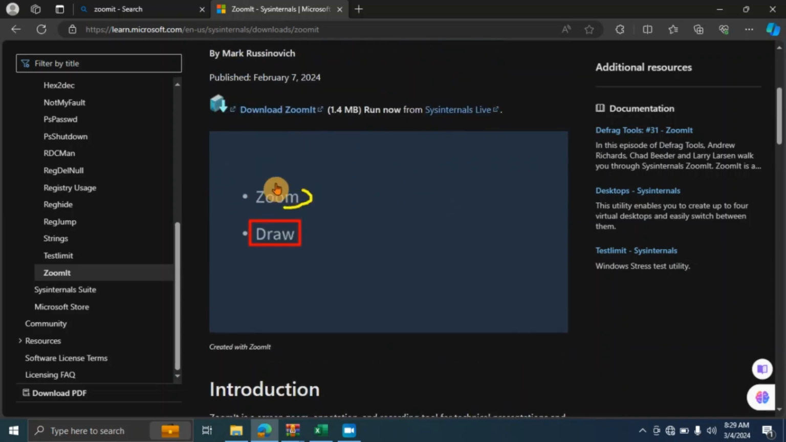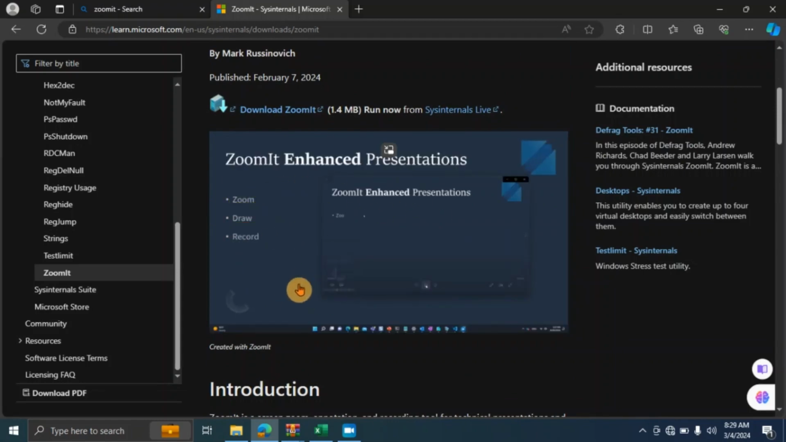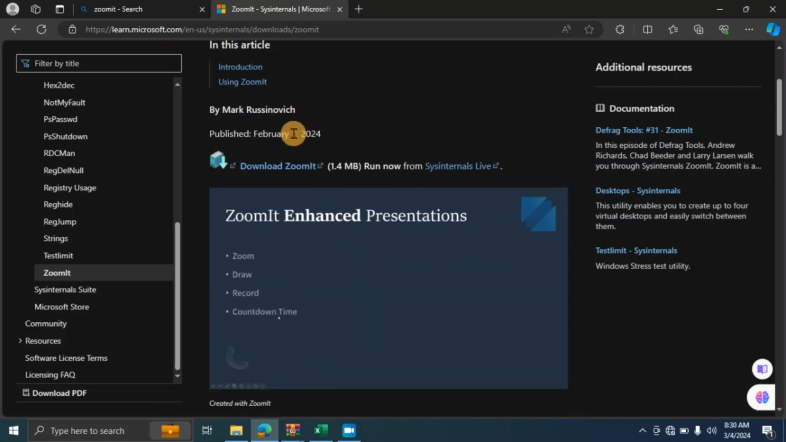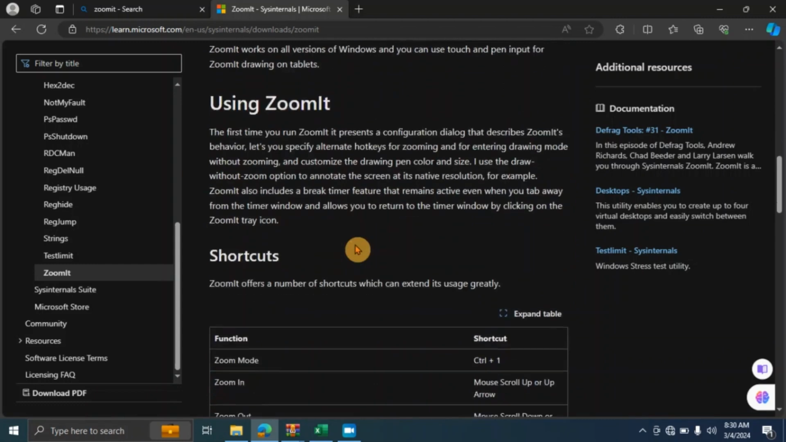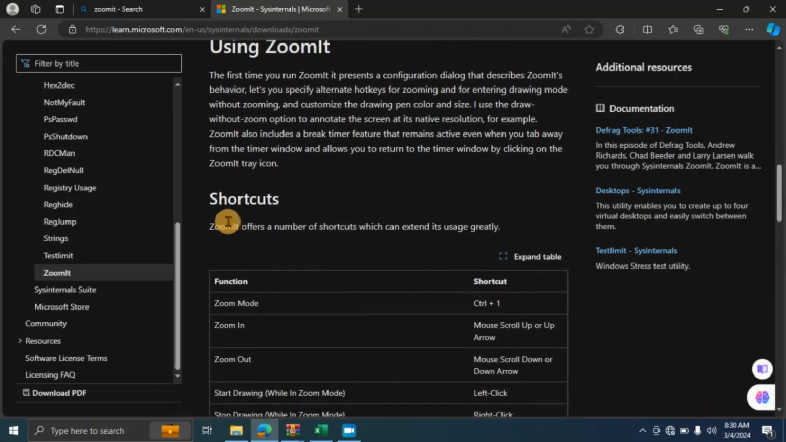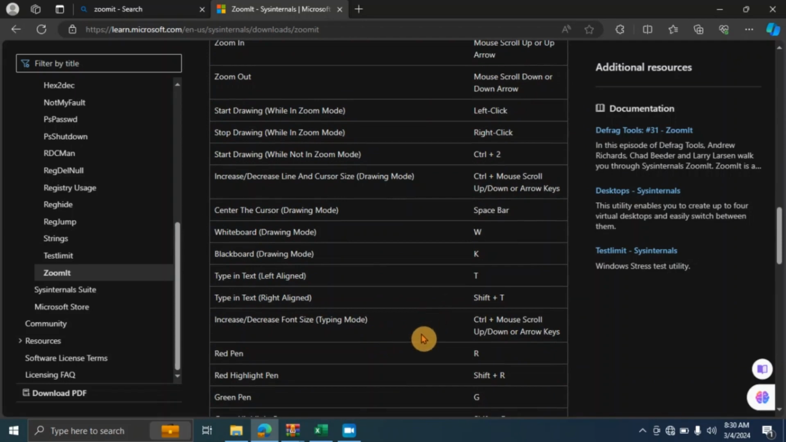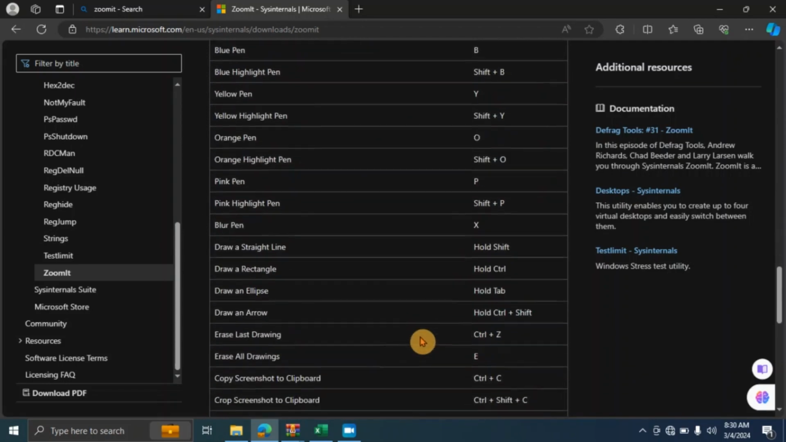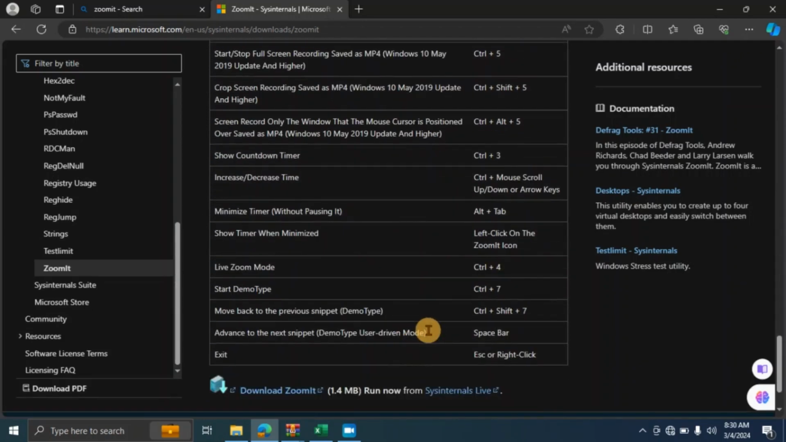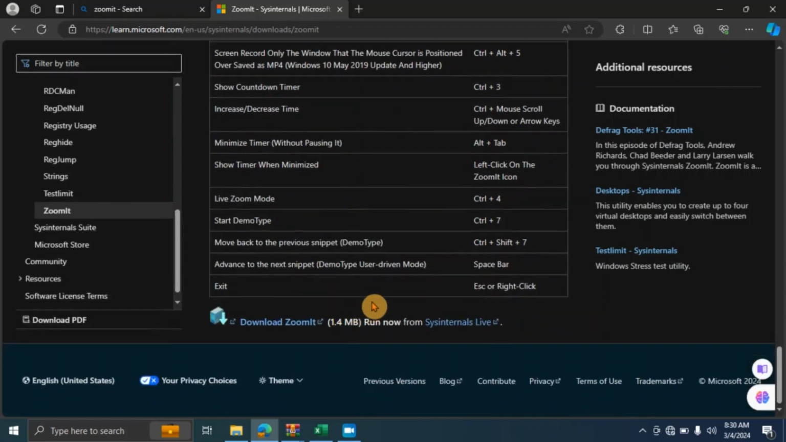So you can see here, it shows you some of the things that you can do with the tool in this video that is here. And you can go right and download it here. It also has some shortcuts. Much of it has been based on shortcuts in the past. So you can see a lot of shortcuts are what they do here. And if you scroll down, you can also download it here.